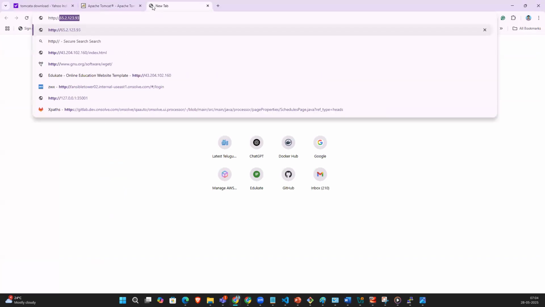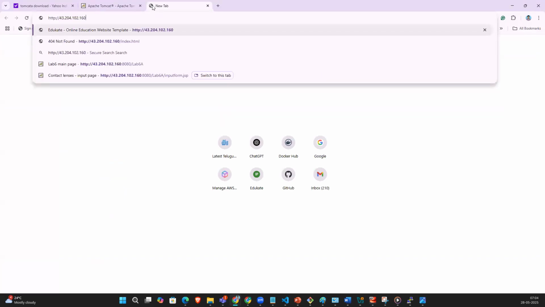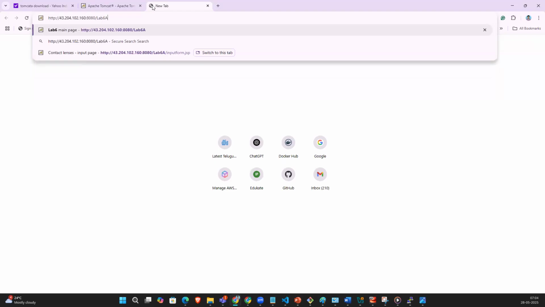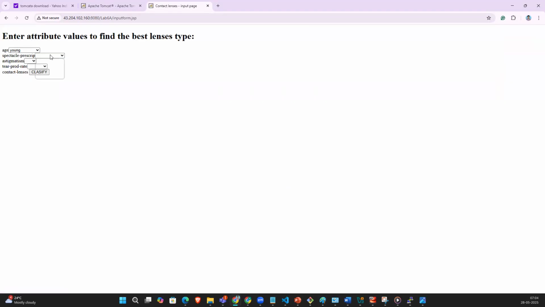http://<IP>:8080/lab6. You see, guys. So the application is deployed and running. So if you see input parameters, something like this is what you are providing. So this is the Java application. Okay. Yeah. You see, it has 3 pages.